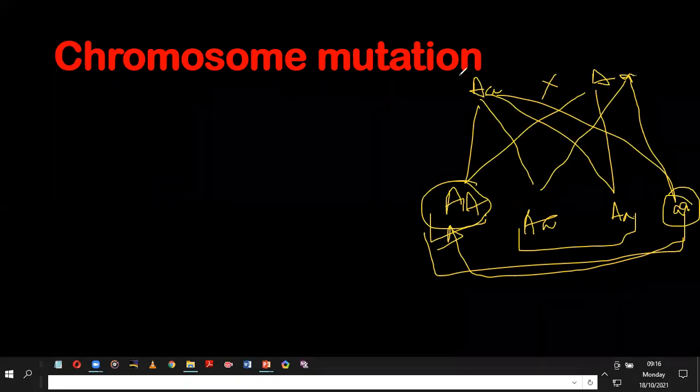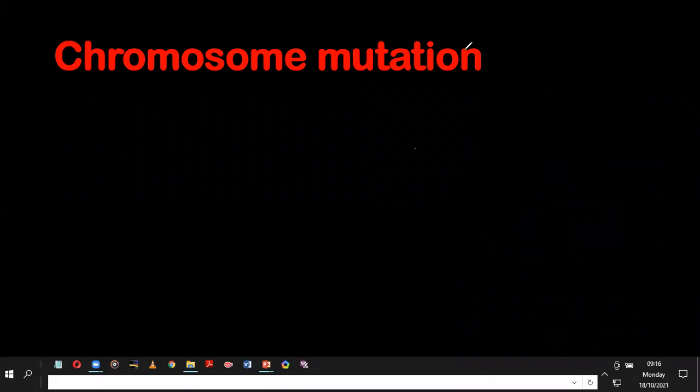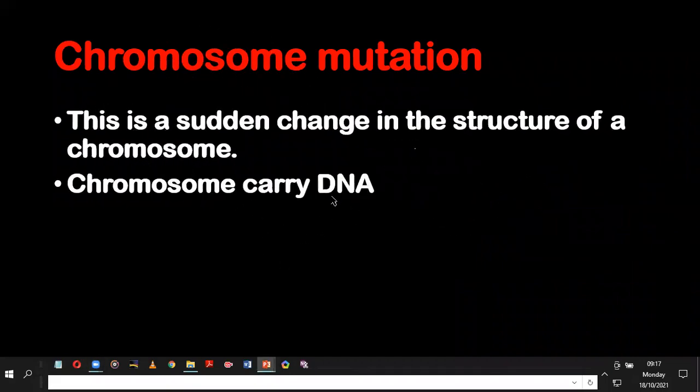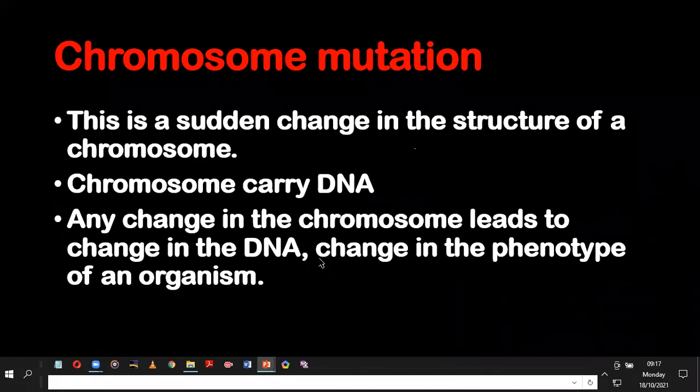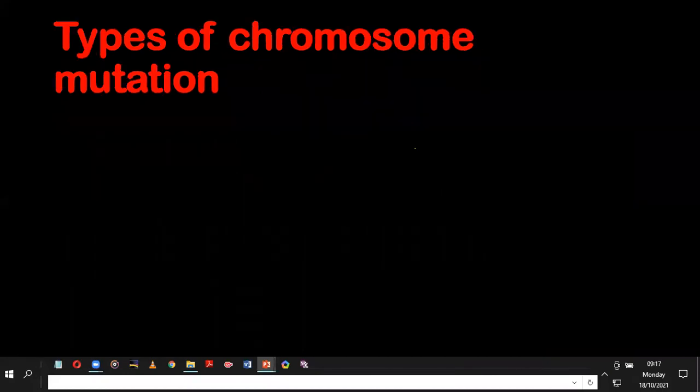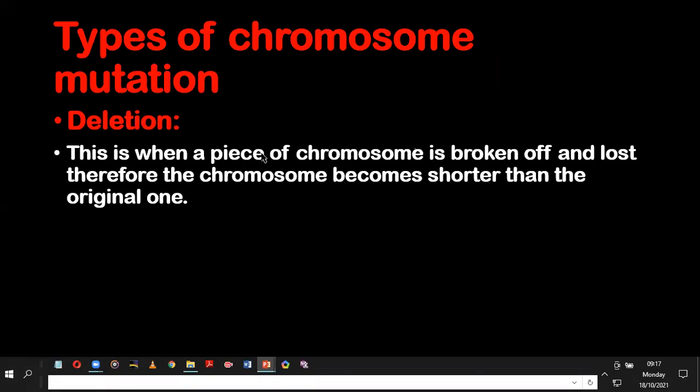So let's talk about chromosomal mutations and gene mutations. There is a lot we can talk about them. We said if a change happens on the chromosome, then it will lead to change in the DNA. And if you change the DNA of an organism, then you have changed the phenotype of that organism. So we have types of chromosomal mutations, and they are the same as types of gene mutation. Number one, we have deletion, and these are just English words. Deletion, you delete.